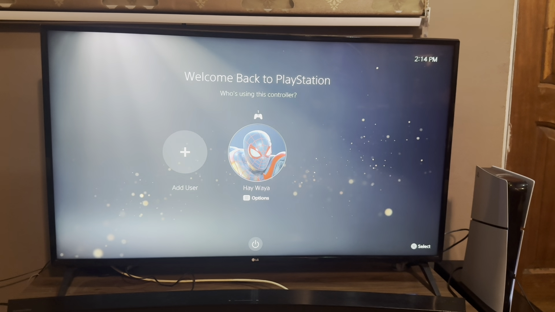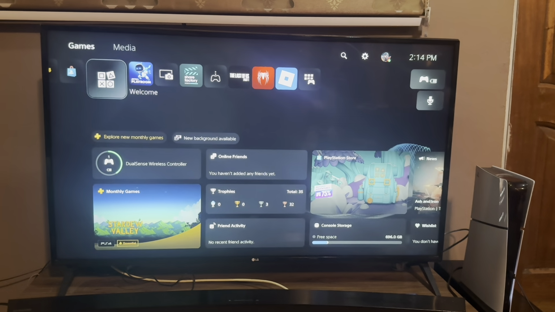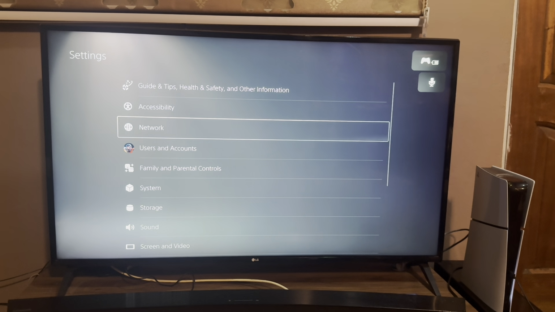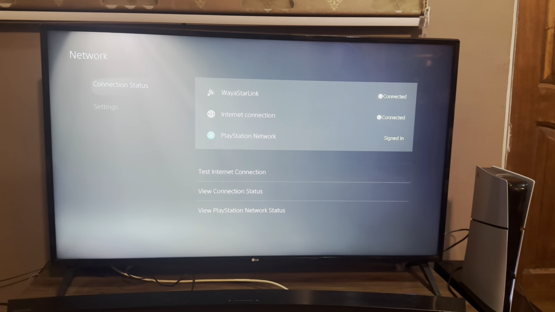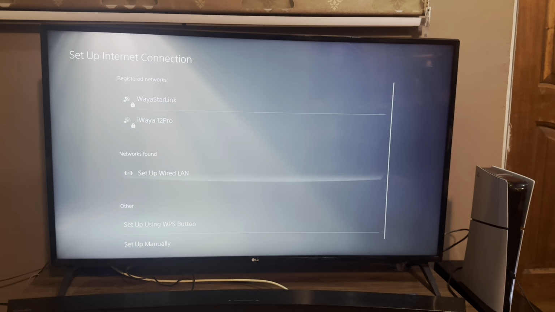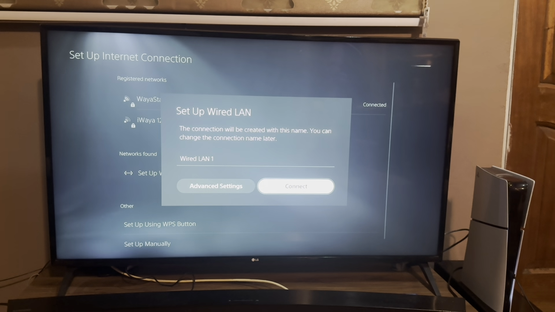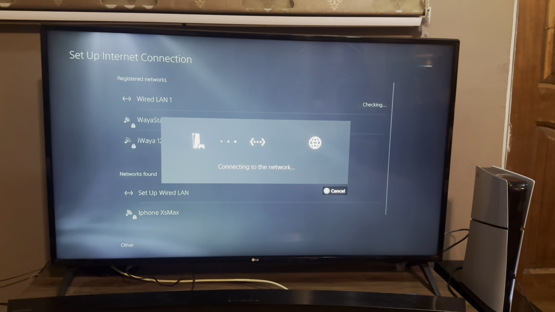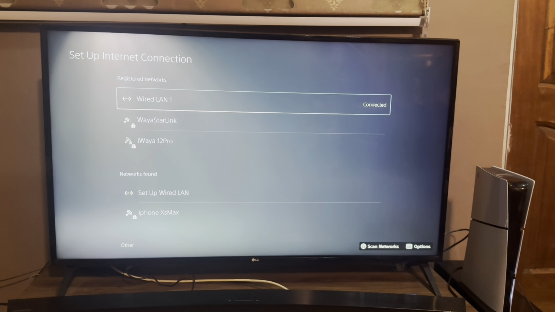Once your PS5 is on, what we should do is check the LAN cable connection and ensure that it's connected correctly. So we're going to go to settings, we go to network, and under network, we go to settings again. We go to setup internet connection, and we can find our LAN setup here. We're going to connect, and then we're going to wait for it to connect to the internet. Once we have this, we know our LAN cable is connected.